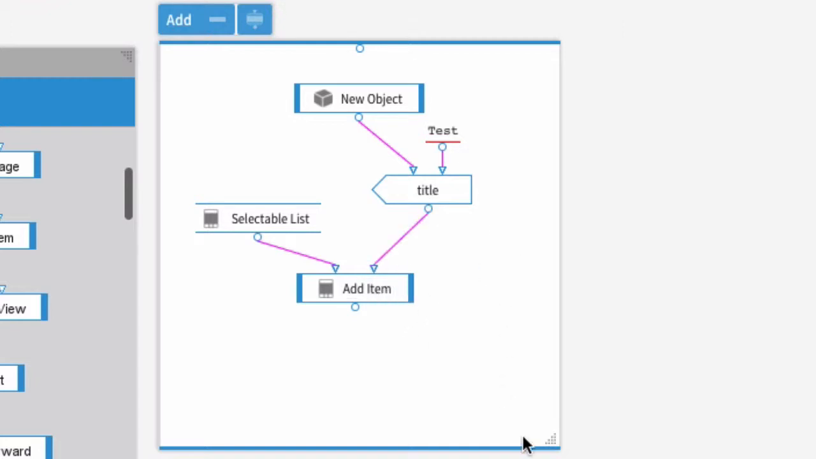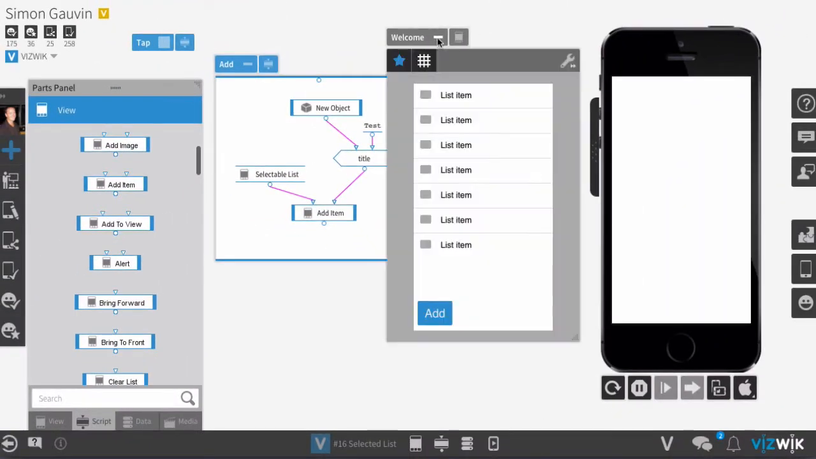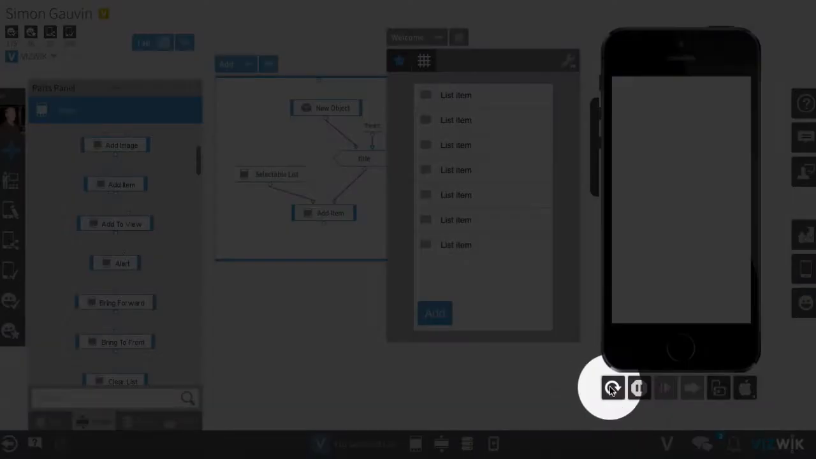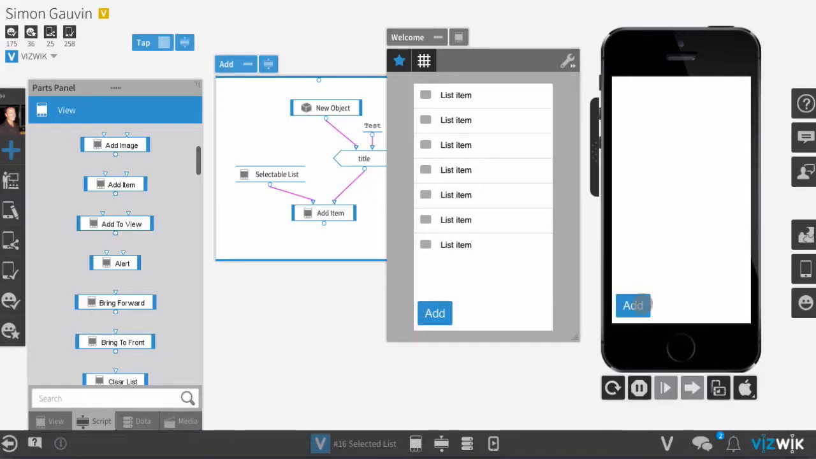Then I can connect it to add item, and now when I reload the simulator, you'll see an add button show up, and I click add, there you go, and these are all the items that are being added here, and it's the same one over and over again.